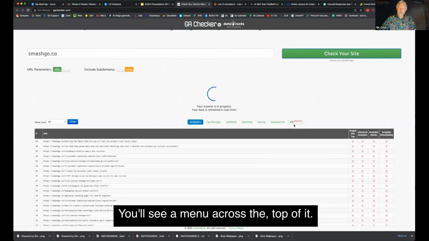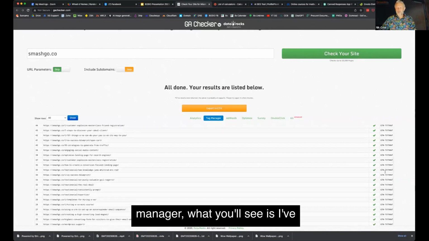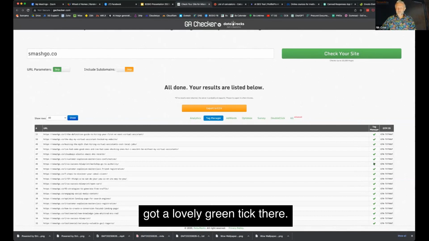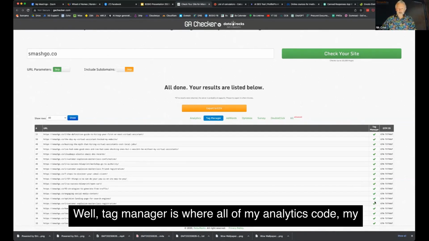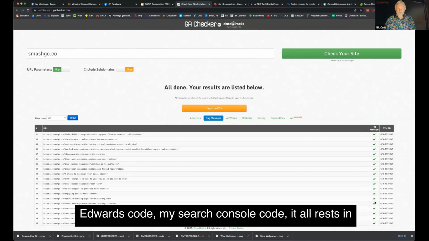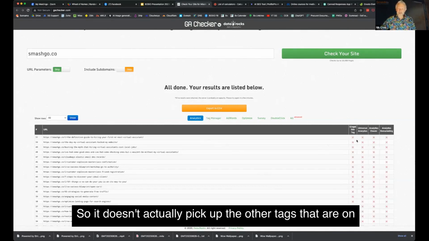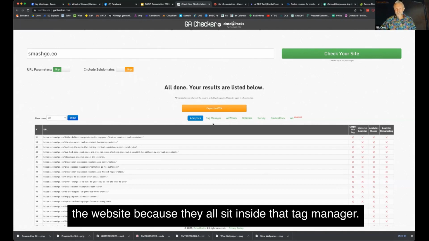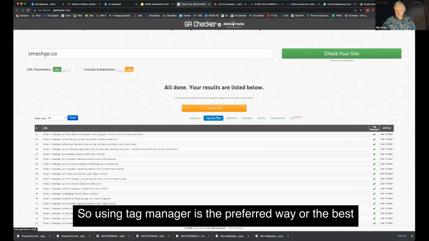You'll see a menu across the top, and if you click on the next one, it says Tag Manager. What you will see is I've got a lovely green tick there telling me that I have Tag Manager installed. Why is that important? Well, Tag Manager is where all of my analytics code, my AdWords code, my Search Console code, it all rests in that one tag in Google Tag Manager. So it doesn't actually pick up the other tags that are on the website because they all sit inside that Tag Manager.